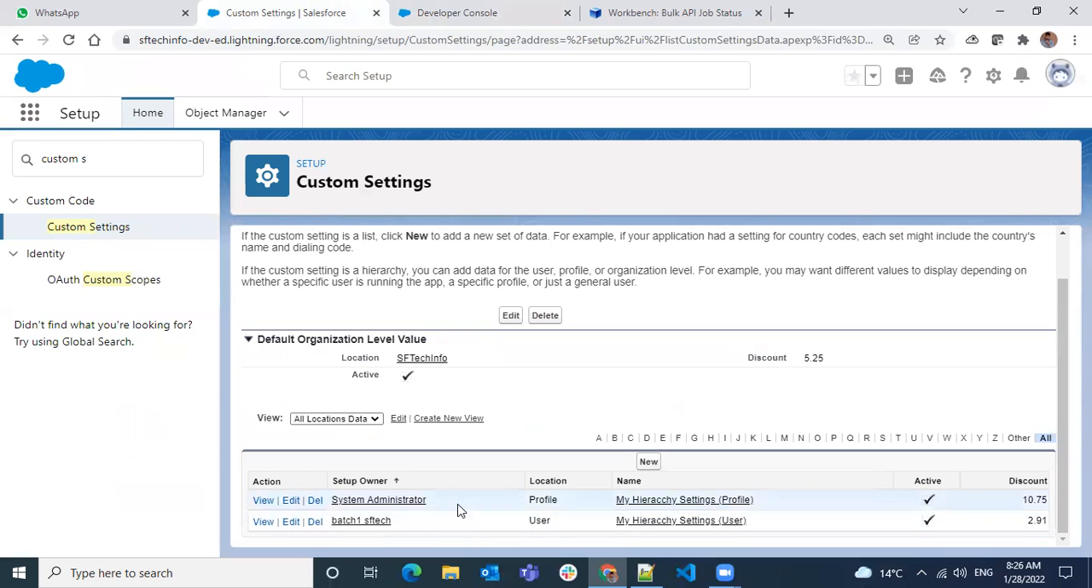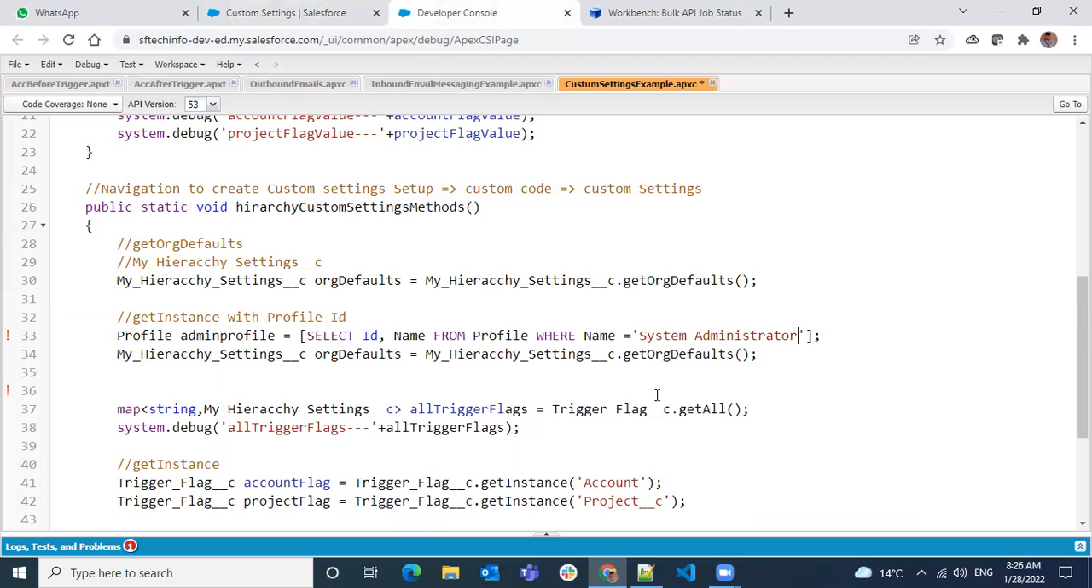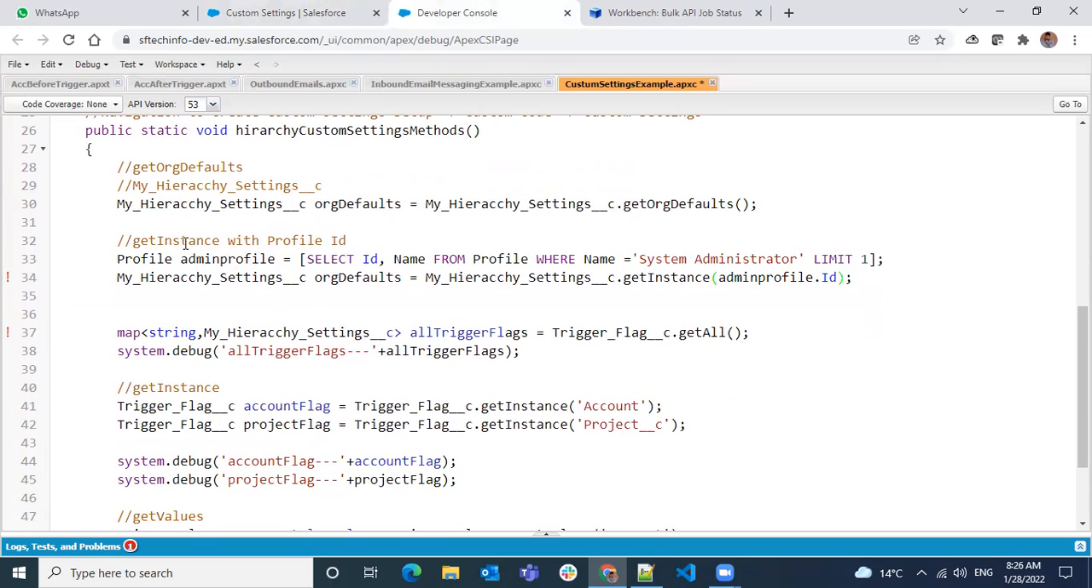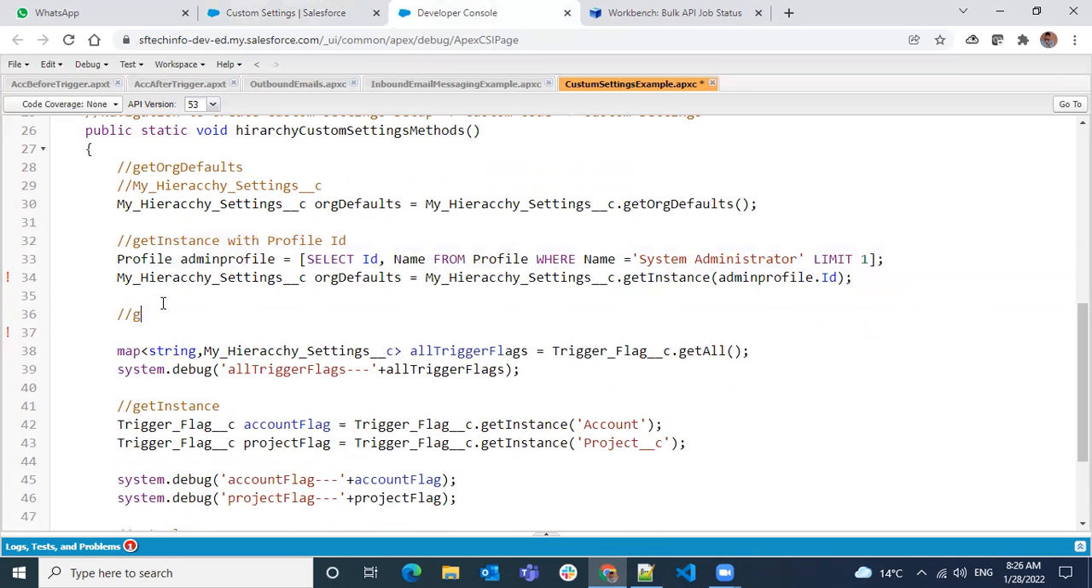Spelled correct or not? So I would like to see. Looks like it. Okay, so let's say limit one. So here, let's say get instance of a profile dot admin profile dot ID. This one is for profile ID, and next one I'd like to see for get instance with a user ID.